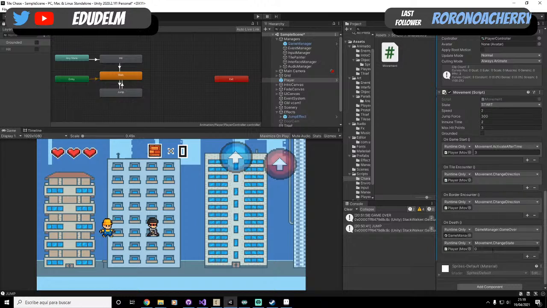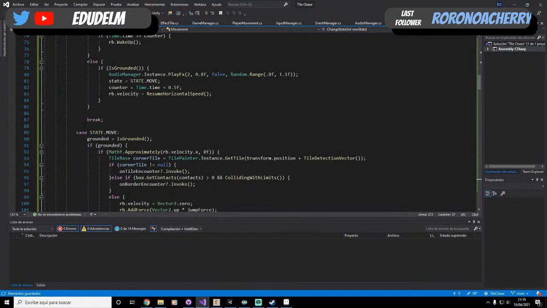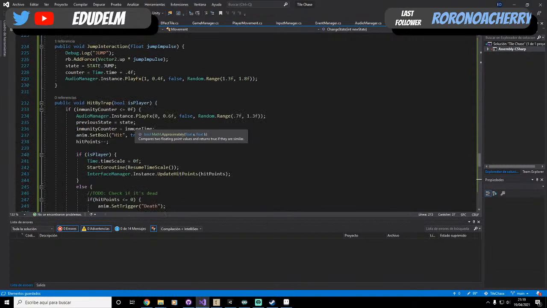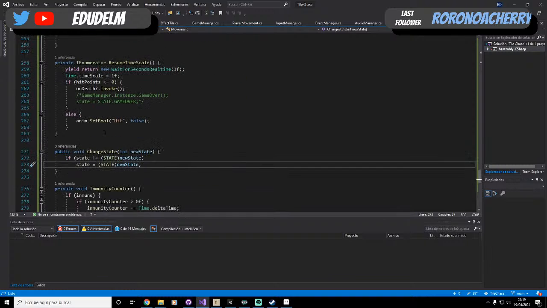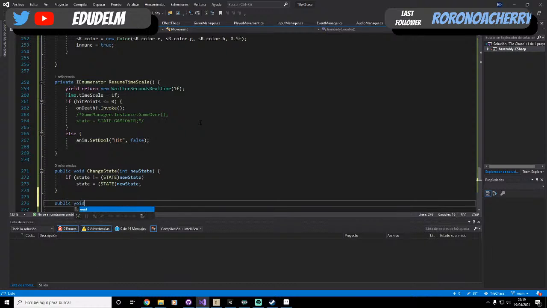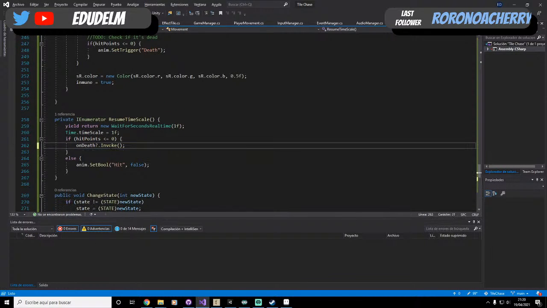The fourth state, which is game over. I don't know what y'all think, but I think that's pretty good. And in the case of the enemy, as I'm gonna use it a lot, I'm gonna create a function called enemy death and get rid of this.